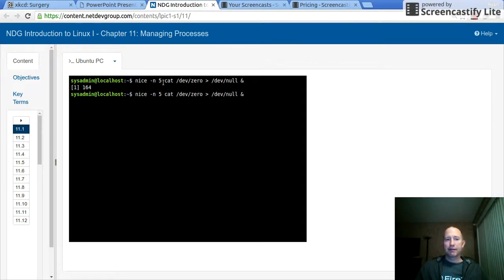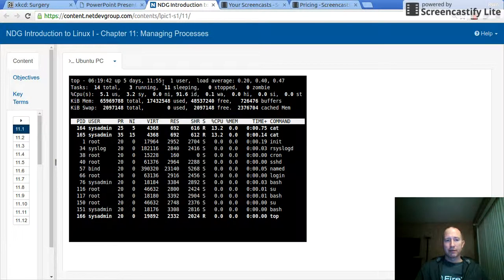Do it again. Well, this time we'll run it at an even lower priority, 15. The top command will show us what's going on. So this shows the top processes that are running and the amount of CPU that they're using.